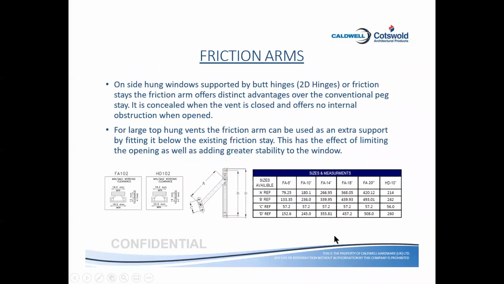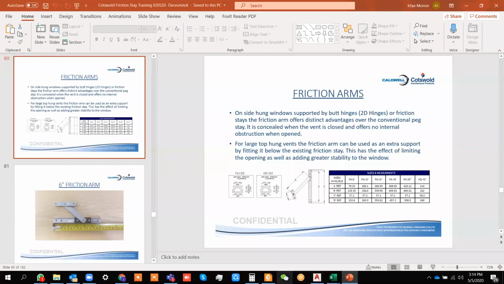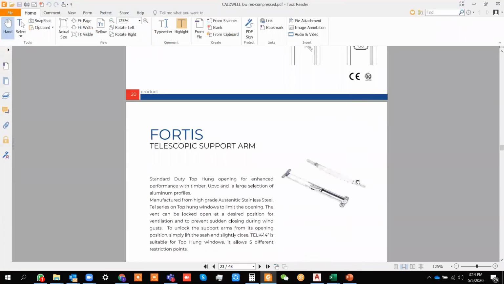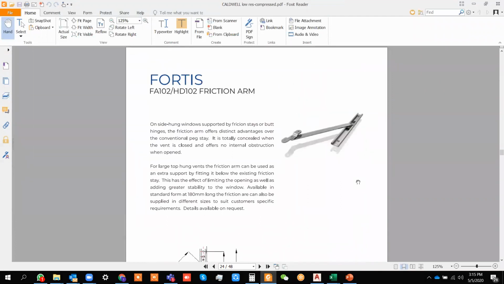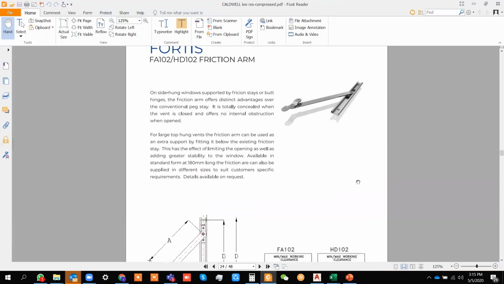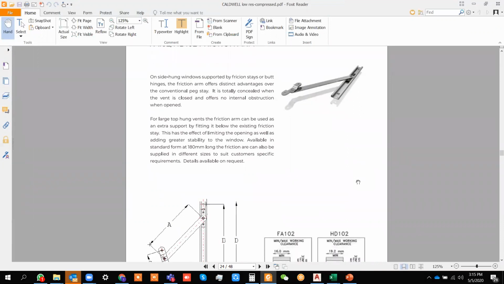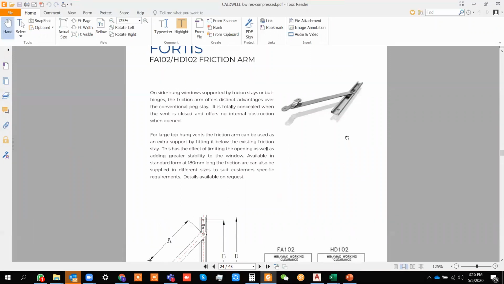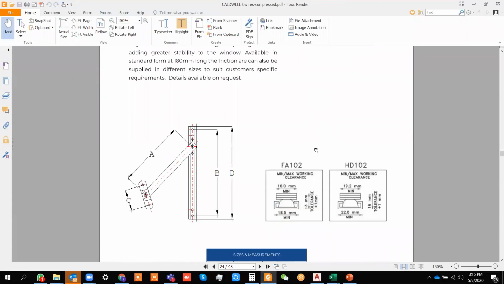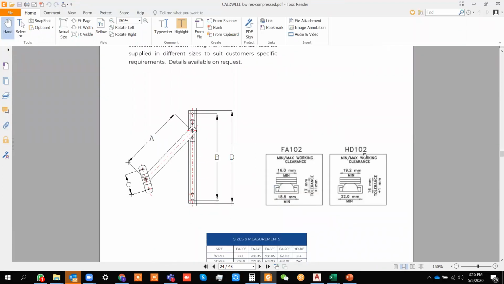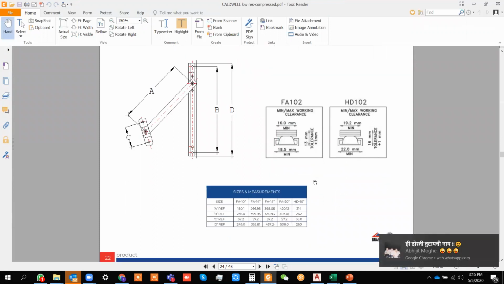Regarding limit arms or friction arms, again go back to my catalog. When you open a window, especially top hung or side hung, a limited opening is required. You want to restrict the opening at a particular angle. For that, this limit arm is used. The heavy duty limit arm also comes in this, and a light duty also comes. HD stands for heavy duty 102, FA stands for light duty 102.